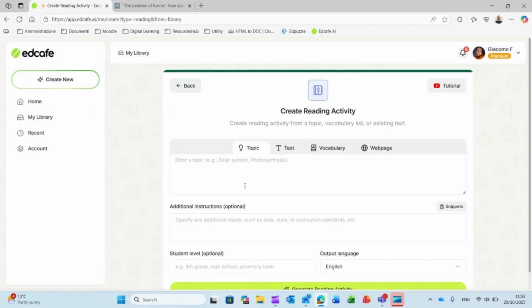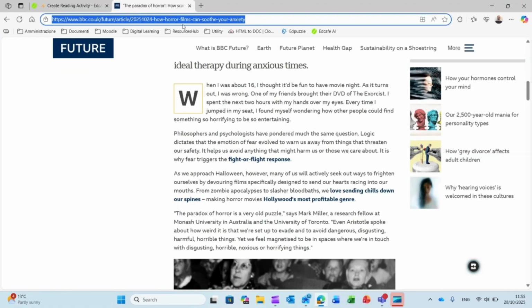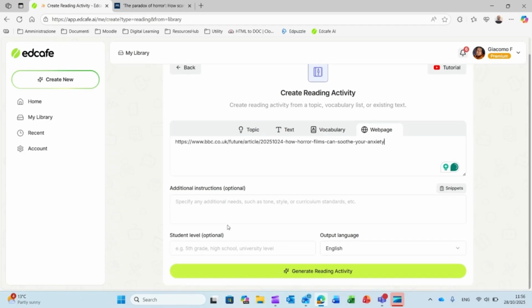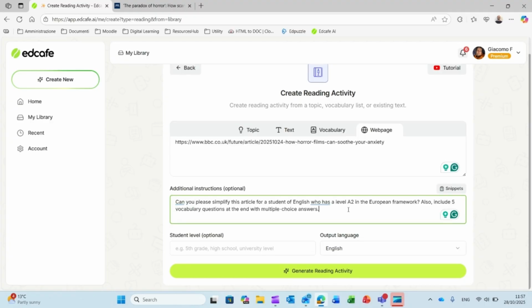So from the reading activity, I can do a few things, but let's try together to use an article again, like the paradox of horror, because now we are close to Halloween, so I like this type of articles. I go to web page, I put the web page, and here I have my article and my usual instruction. Can you please simplify the article for a student of English who has a level A2 in the European framework? Also include 5 vocabulary questions at the end with multiple choice answers.